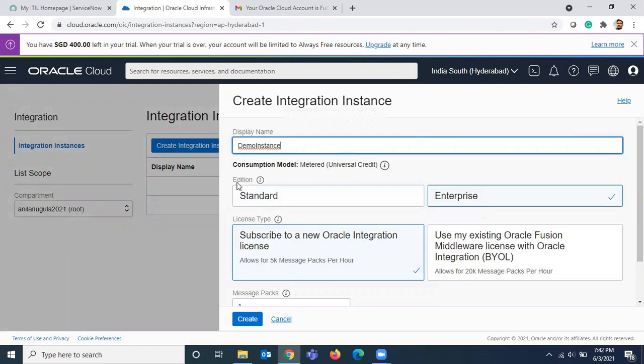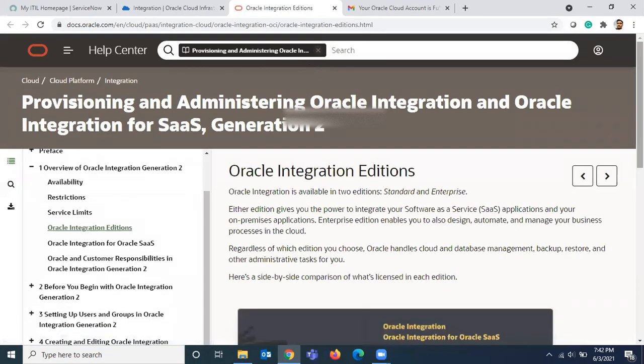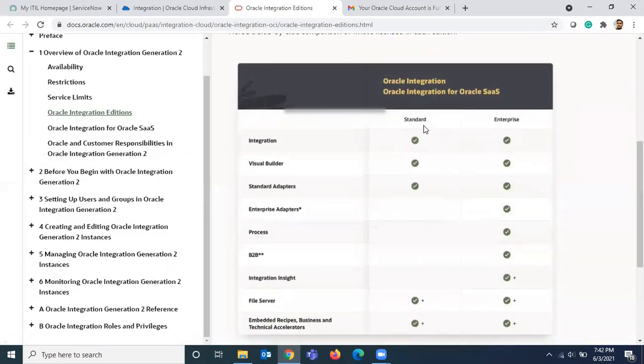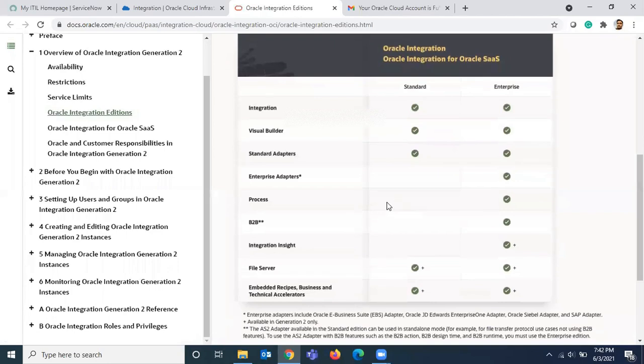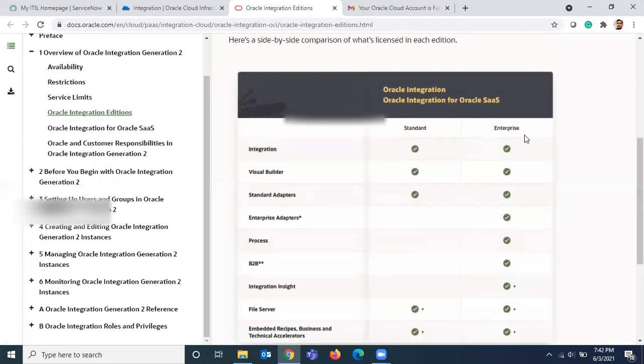If you see here, this is the edition: standard edition or enterprise edition. If you want more details, you can click on this. You can see that if you go with the standard edition, you get integration, visual builder, and standard adapters, but it will not have processes. As this is a trial account and the enterprise edition is already there, I'll be going with enterprise edition.